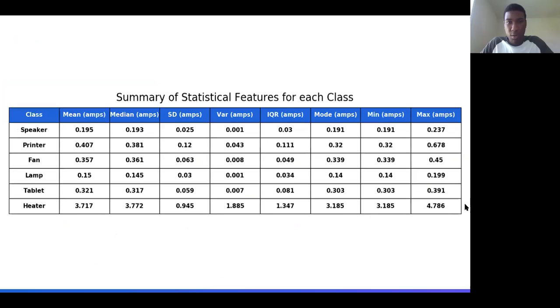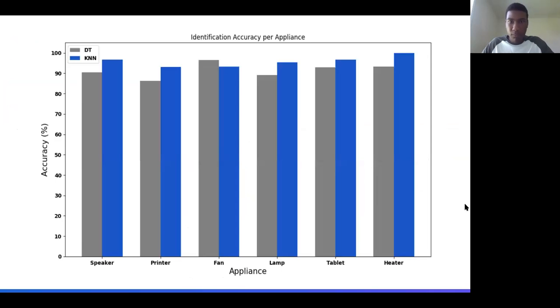This table shows a summary of the statistical features for each class. You can see the lamp at the lowest and the eta as the highest. This is the graph that shows the results of the cross validation on the data divided by classes.